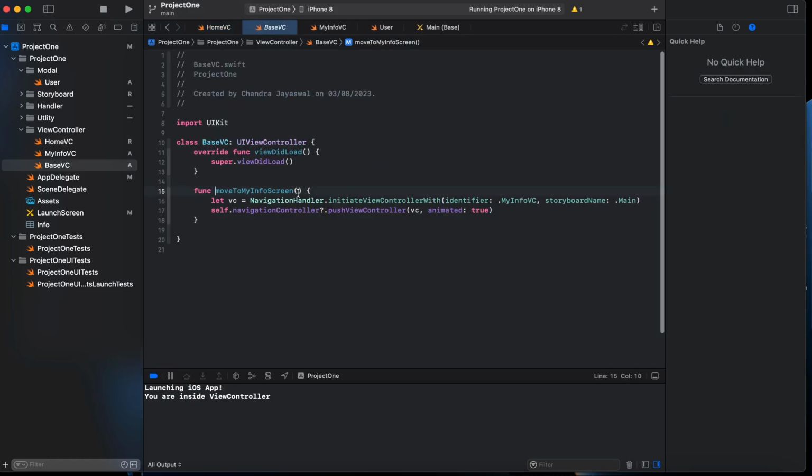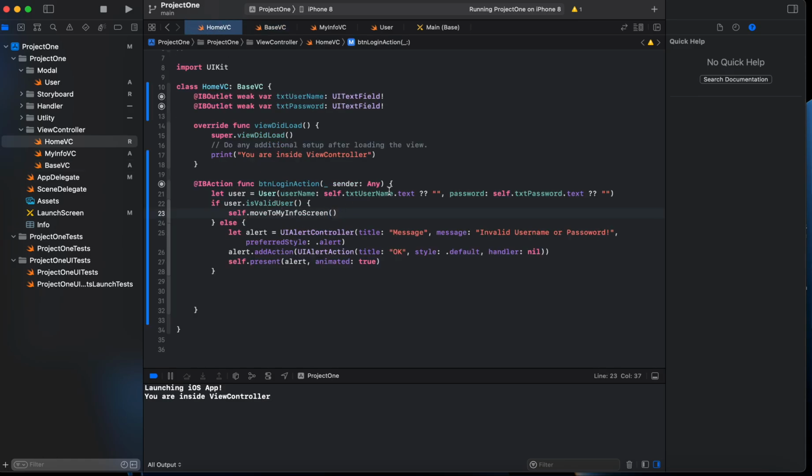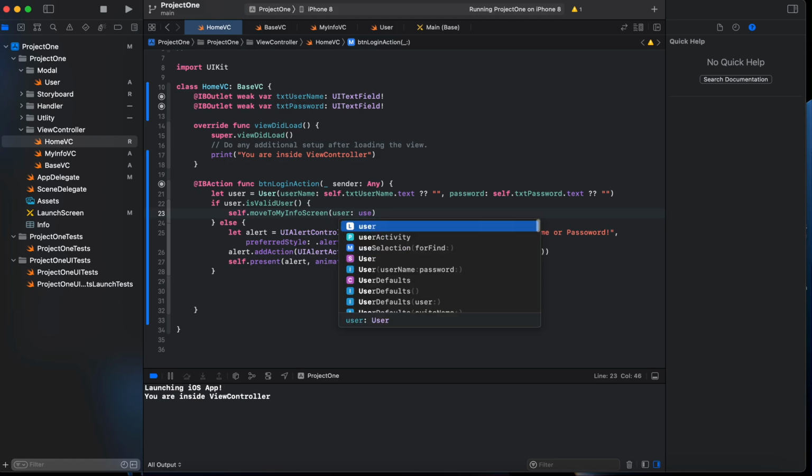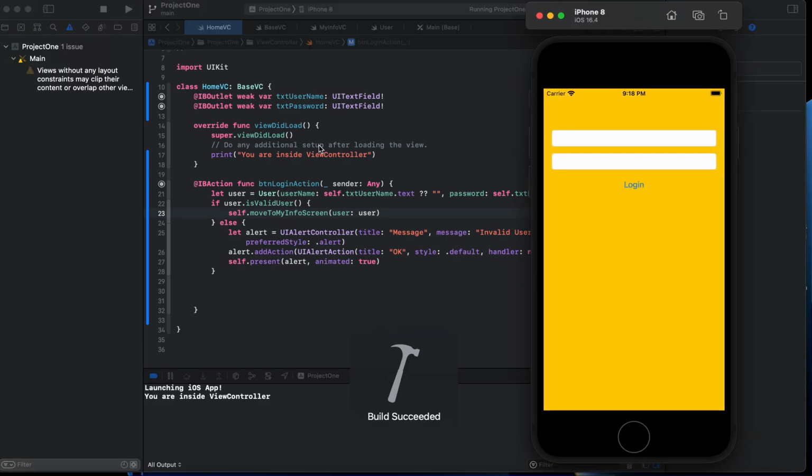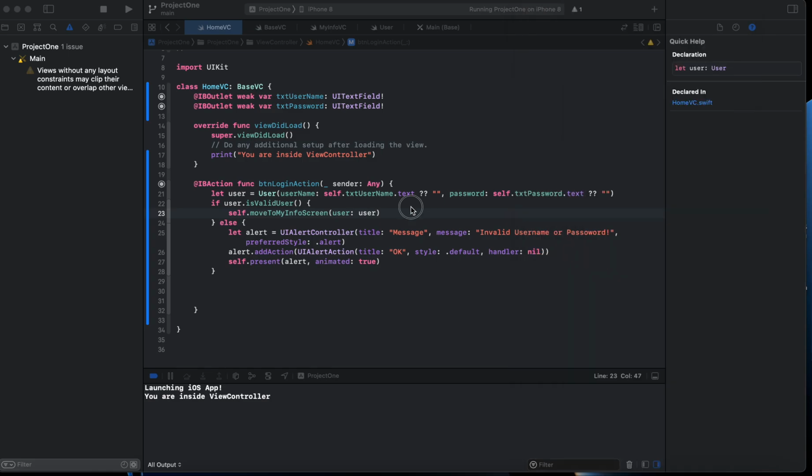So let's modify this screen, and let me typecast this one. Okay, let me fix this one first. So I can pass user. Okay, let me run it again. Nothing will be changed till now, so it should work, but I haven't passed this variable to another view controller. Oops. Okay, so move to MyInfoVC screen.